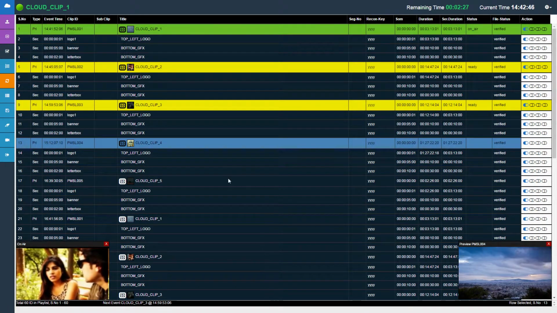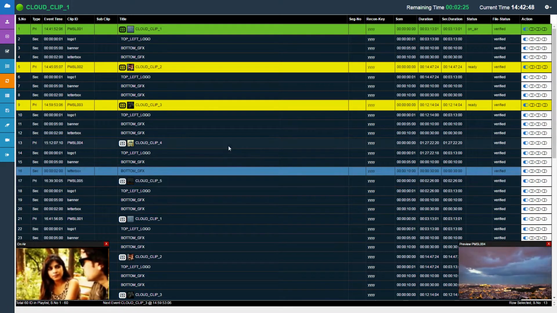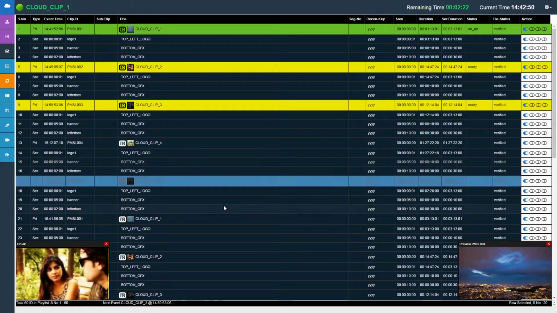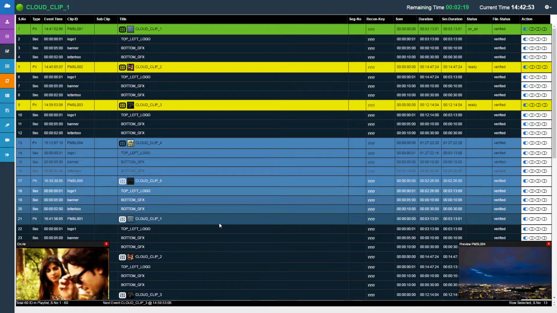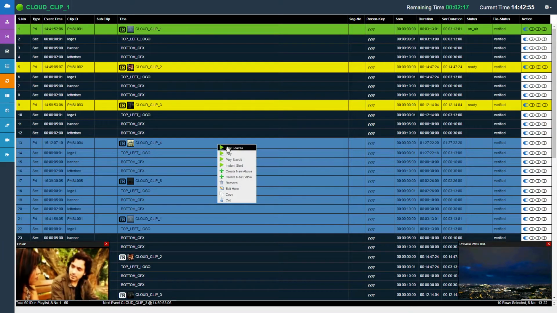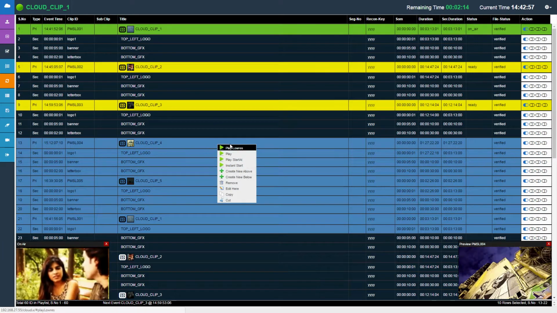There are a few common operations which we can actually have in both of them. Selection is very simple. Left click is to single select. Left click and drag is for multiple select. Right click is again available in the same way in both.